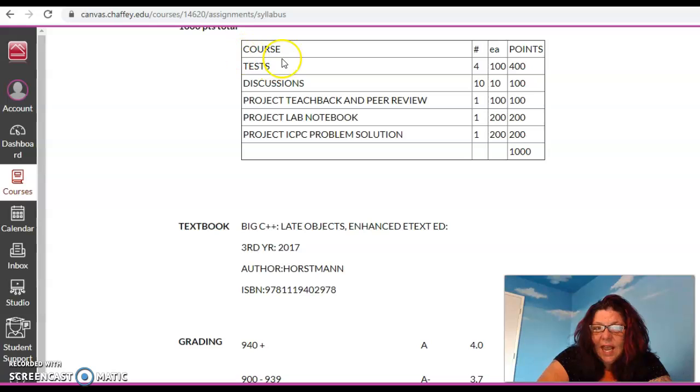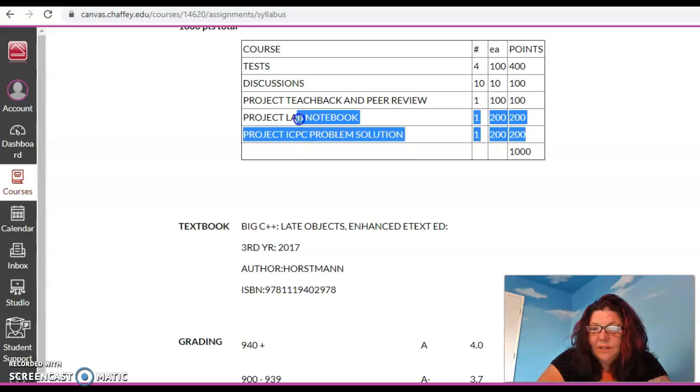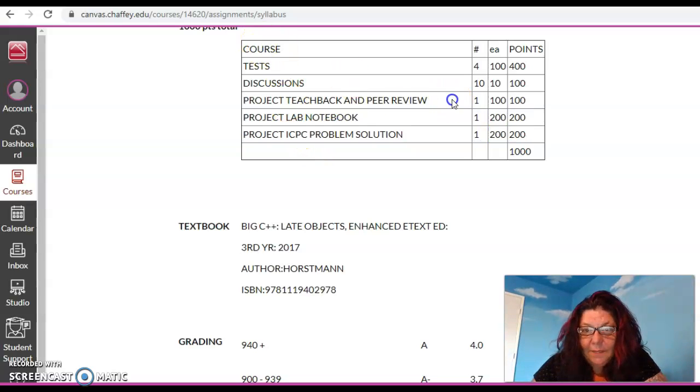When you look at what is expected in the class, there's going to be 4 tests, there's going to be 10 discussions, and there's going to be 3 major projects. Well, this first one's going to happen right now, and these other 2 aren't due till the end of this semester, so you have plenty of time to work on them. But I'm going to talk more about this one later. We'll get back to it.